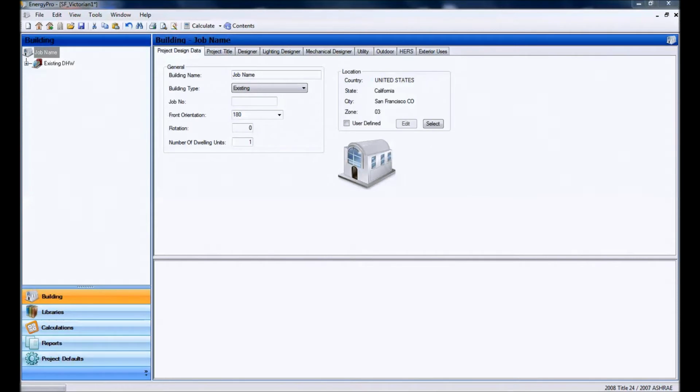I'm going to quickly demonstrate how we can build a building in Energy Pro and how we can run some calculations to get into an incentive program or to get into a Greenpoint Rated certification. So let's first start off by looking at Energy Pro.